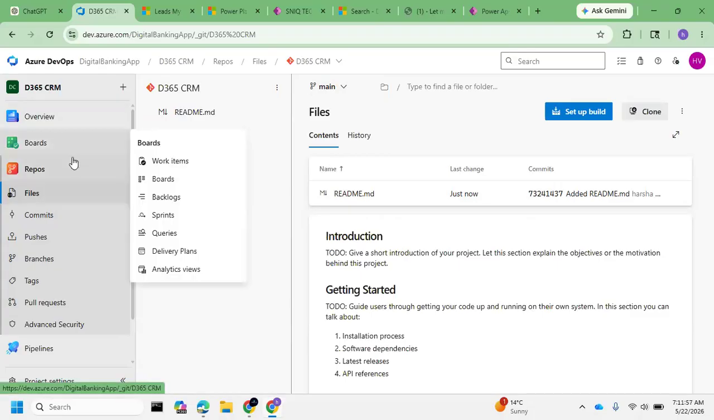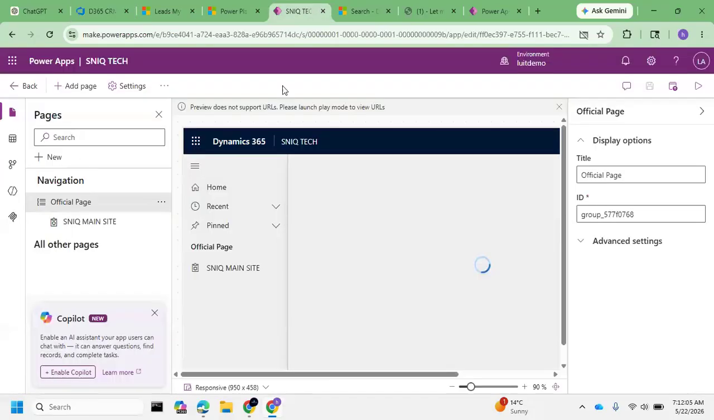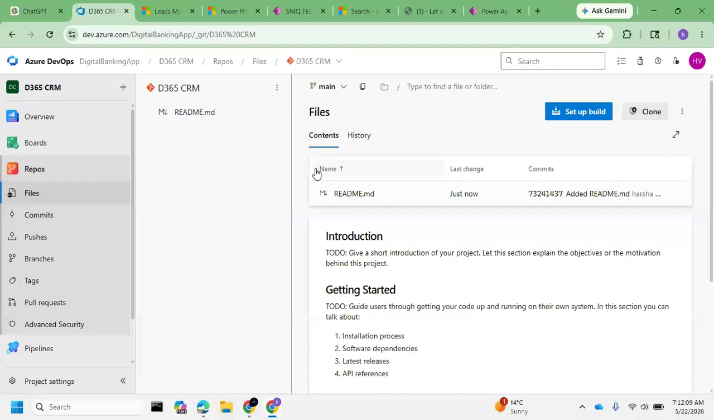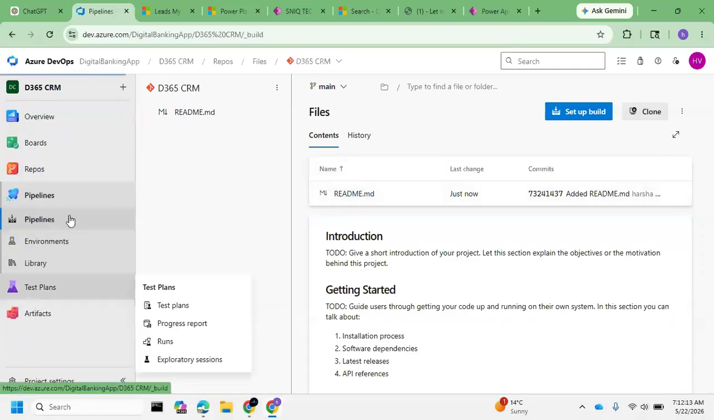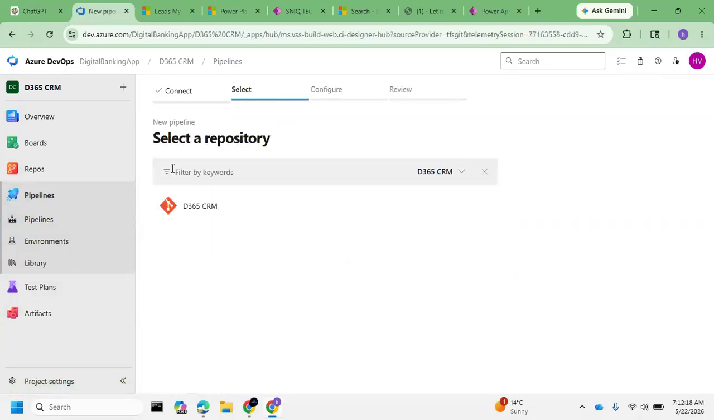Okay. So what is our goal now? Now we want to deploy our CRM solution, which contains this app, to the next environment, right? So for that purpose, I want to create a pipeline. So when I go to pipelines, earlier it was not showing, as we didn't have any repository, right? But if you select now, it will be able to see the D365 CRM repo.